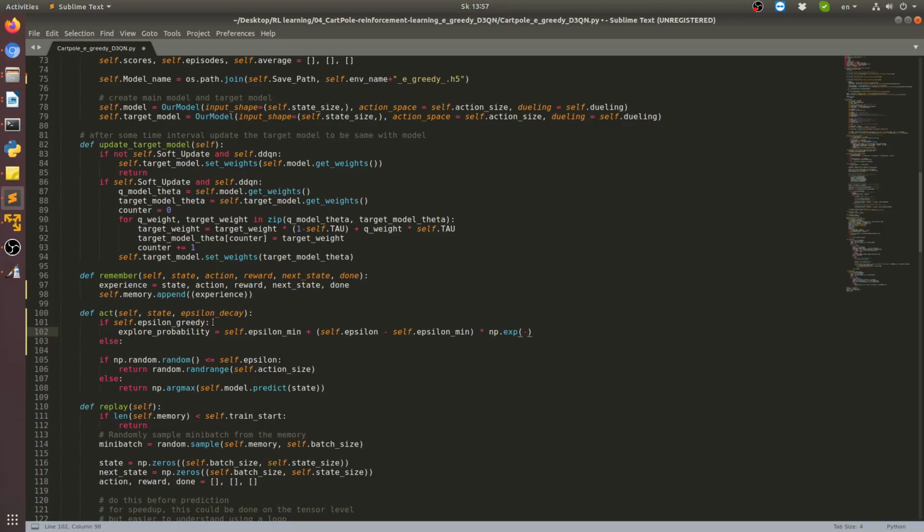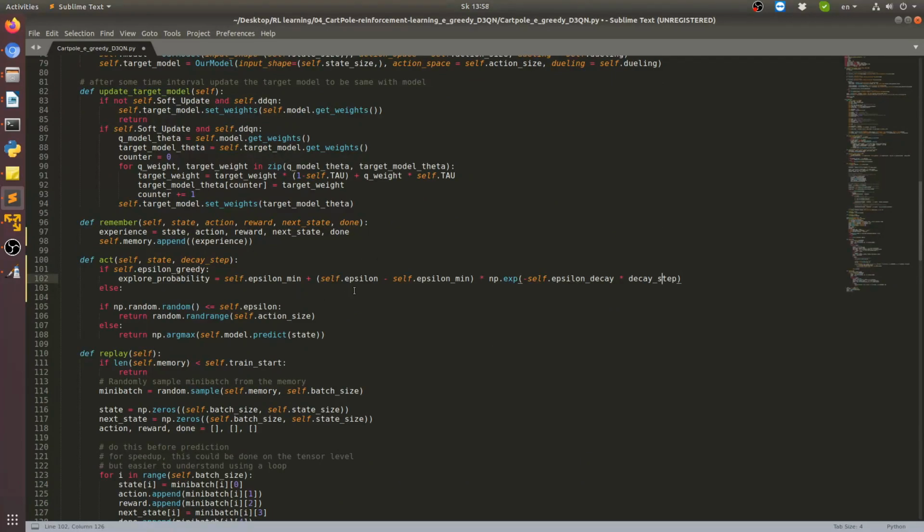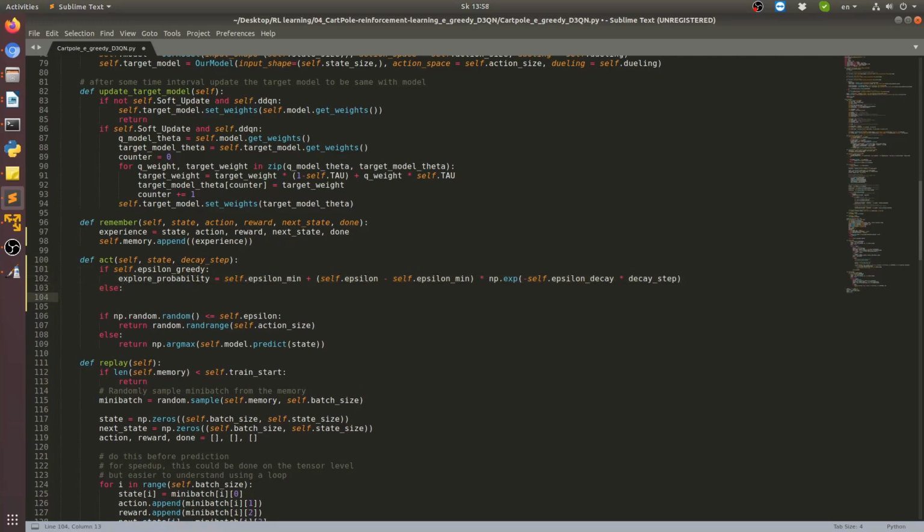Multiplied by decay step. Where is our epsilon decay step? So yeah, it should be here, epsilon decay. So epsilon decay step, because epsilon decay we have on the top here. Yeah, that's right. So now this is only our epsilon greedy strategy, and now we would like to return to our previous strategy, for example. So here we just measure if self.epsilon is more than self.epsilon_min.